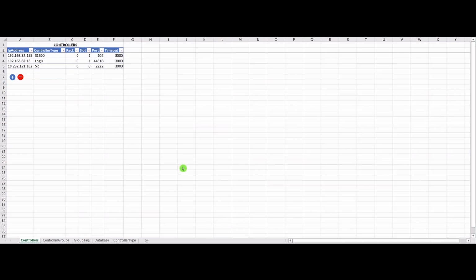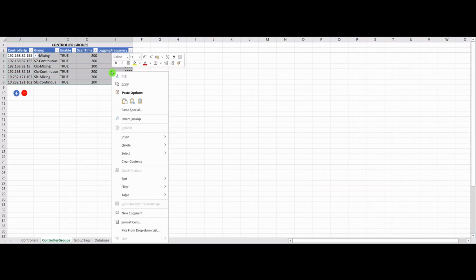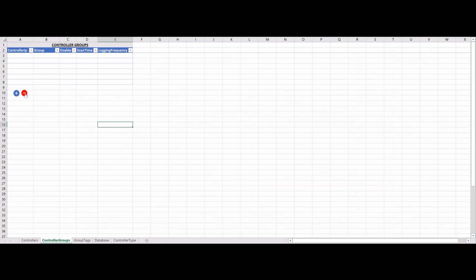Okay, now that we have configured our controllers, we move on to controller groups to configure our groups. So again, we will clear the existing content. We trim our table as before. The controller IP is a drop-down which gives us all the already pre-configured controllers. We have configured the Siemens, a Logix, and an SLC. And here they are, the three of them. So we select the Siemens.